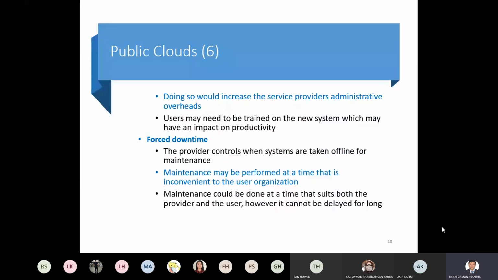Now, in case we want to include different APIs and services which are not available, then it might increase the burden on us. And also we need to train the users as well, because this is for sure: if our users are trained, then our productivity will be different.